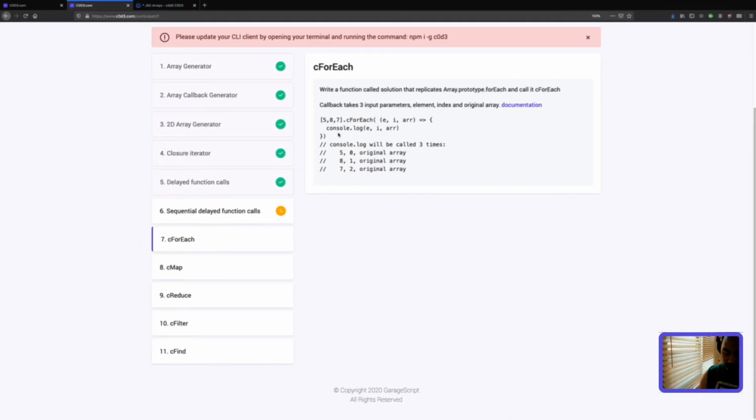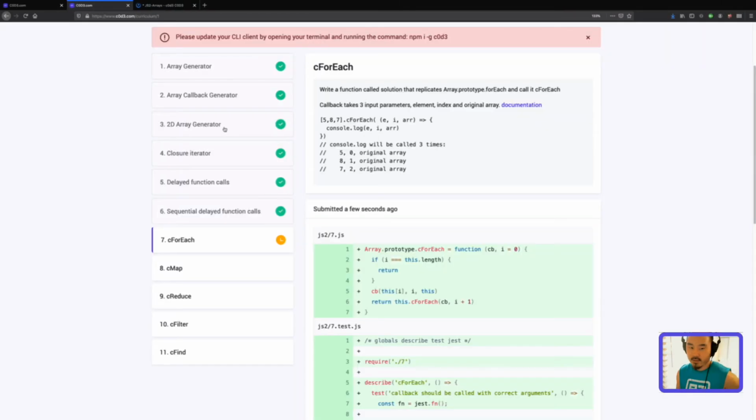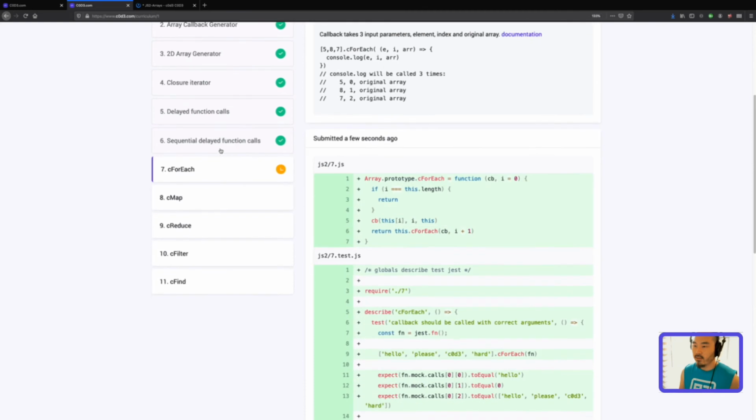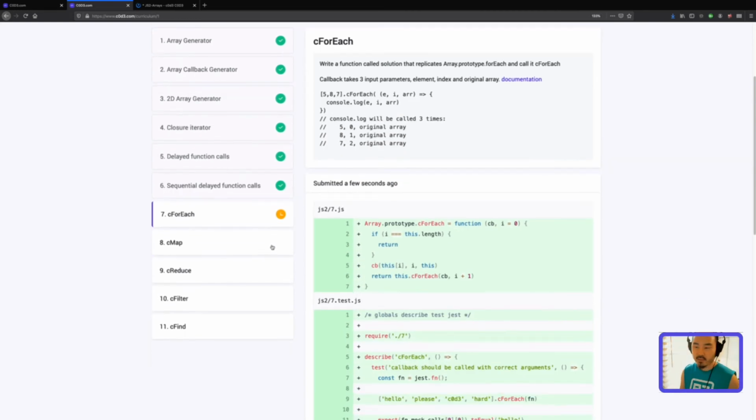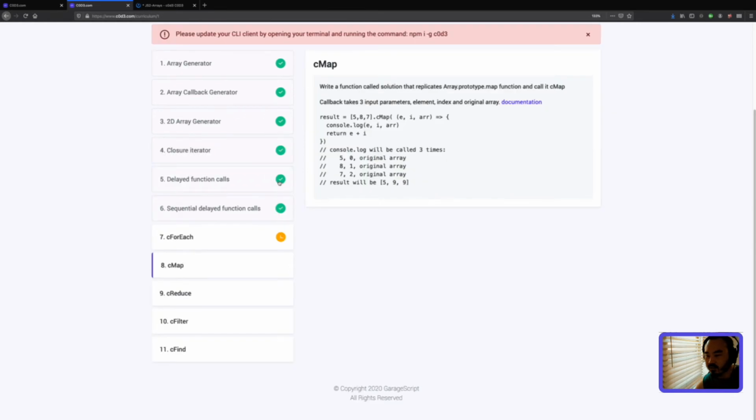Okay, so I submitted problem 7 and now, while I wait for someone to review my code, I'm gonna do problem 8. Problem 8 is a map. Map is very similar to forEach, so I'm just gonna copy the files over.